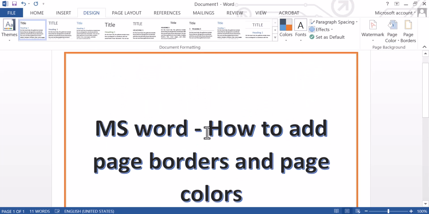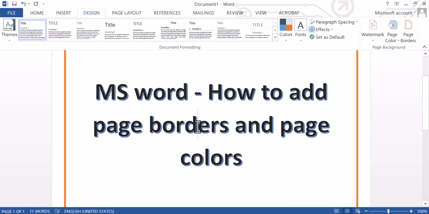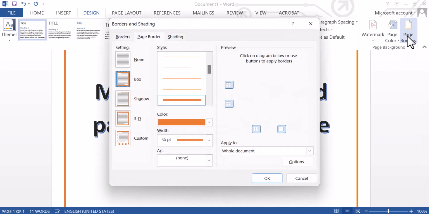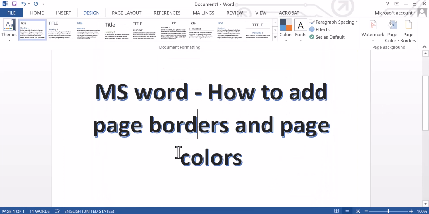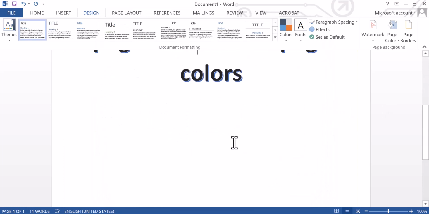All right guys, also you can make this border none. If you don't want a border, no need for a border, non-border. Okay, so click okay. See, there is no border right now. Okay, it is like this, very easy.